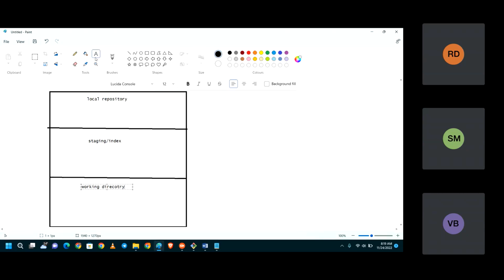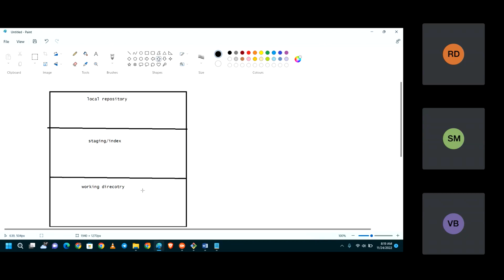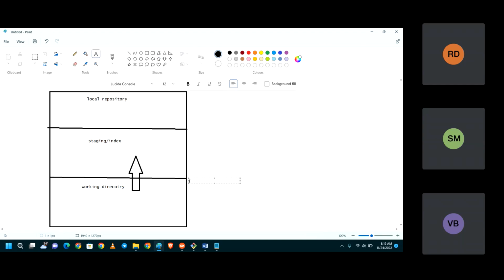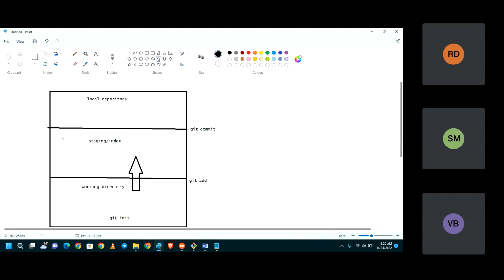Like the way you move the code to the working directory through git add, and git commit to the local repository. Git add and git commit, these are the key. And for initialization, git init. One more thing I have not shown, because my system is already set up and I am already working with Git.